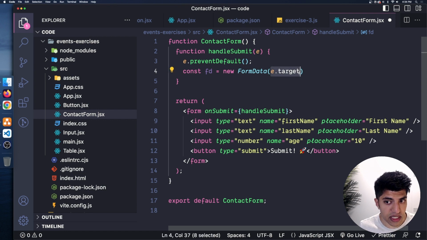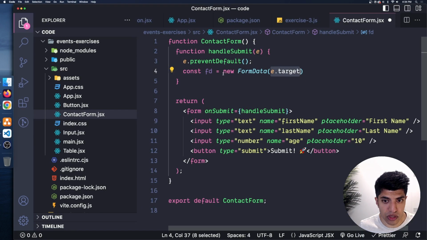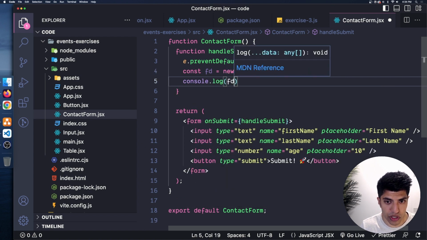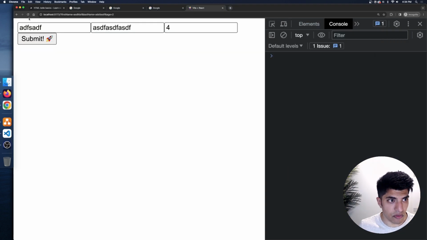Okay, so e.target is the actual form, which is what we saw right here, right? E.target is a whole entire form. And it turns out if we pass that to this constructor for FormData, we can actually get a FormData object back. So let me just console.log that out and I'll show you FormData right there. If I reload the page here and type in some stuff, change the age, we actually get this FormData object.